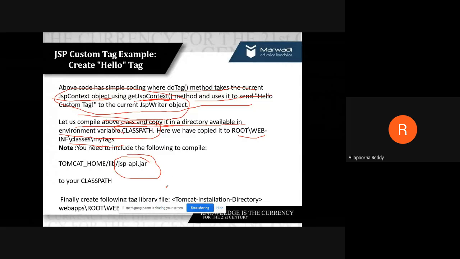So similarly, when you are creating your own customized tags, we need to take one jar file that you need to download, and we need to keep it in your Tomcat along with your class file. Then once you have done that, what is my second step? I need to create my own TLD file.